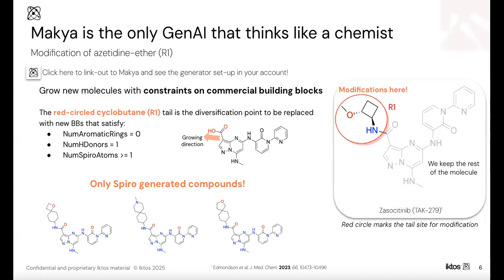Let's dive into our first case. Here we are targeting the cyclobutene tail in the reference ligand. Using Makya, we selectively grow new molecule tails at this position starting from a carboxylic acid and a chemically relevant fragment commonly used for amide formation in medicinal chemistry. In this example, we've set rules that only allowed building blocks with 0 aromatic rings, exactly 1 hydrogen bond donor, and at least 1 spiro atom.